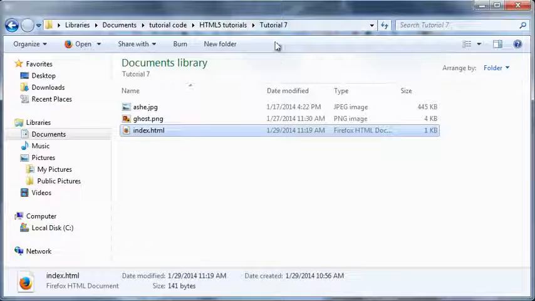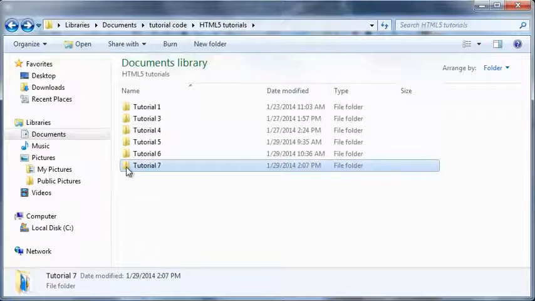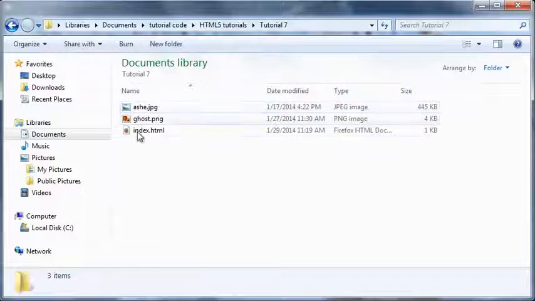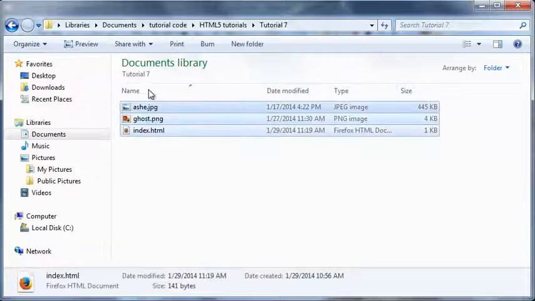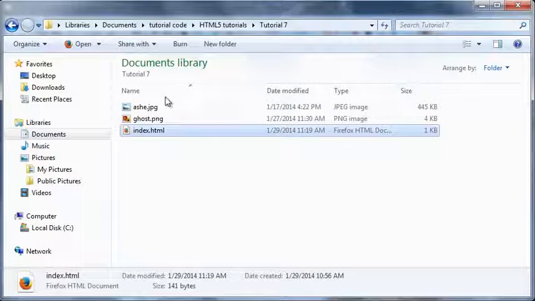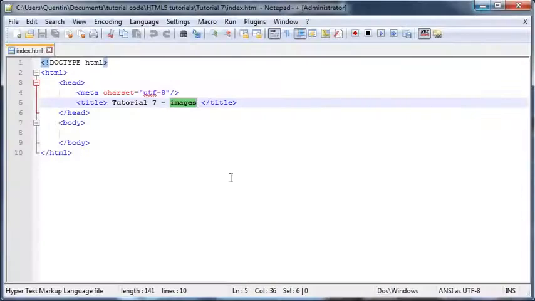They're all under a folder called tutorial 7, as you can see, and basically this is just going to allow, whenever I want to add an image, all I need to know is the image name. If you guys want to be able to keep your pictures in a different folder, you're going to have to learn about directory paths, which I will talk about in the next tutorial. But for now, please remember just to keep them in the same folder as your index.html file.